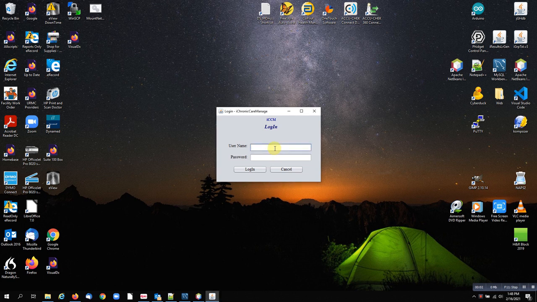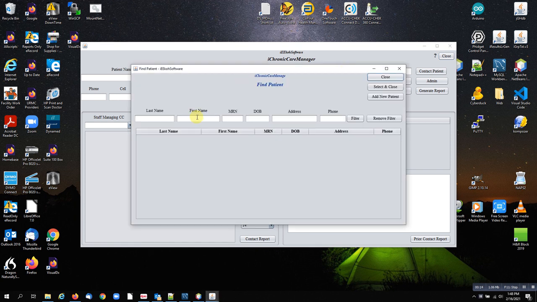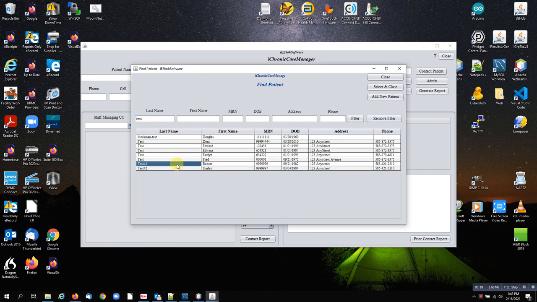This is a brief introduction to one option for tracking chronic care management. If ISD does not have a solution right now, we can do something like this. First, I select the patient I want to track. In this case, it's Robert Test.